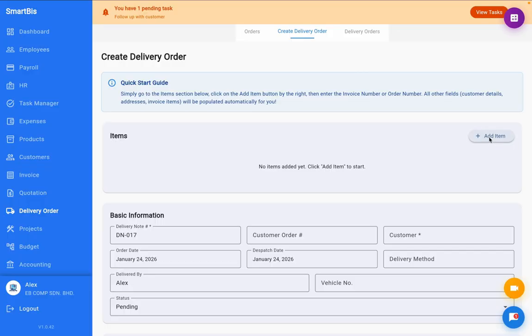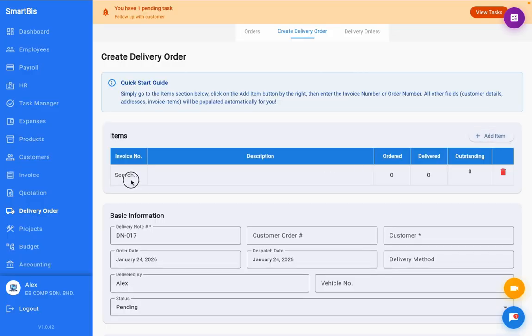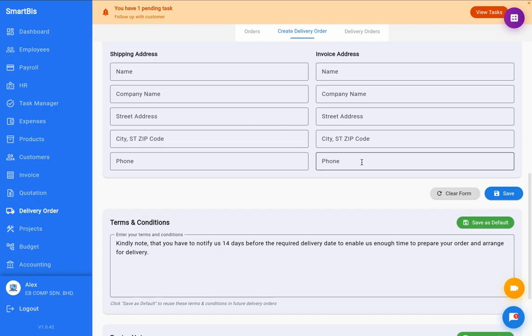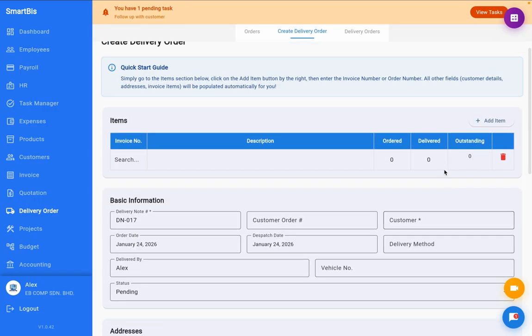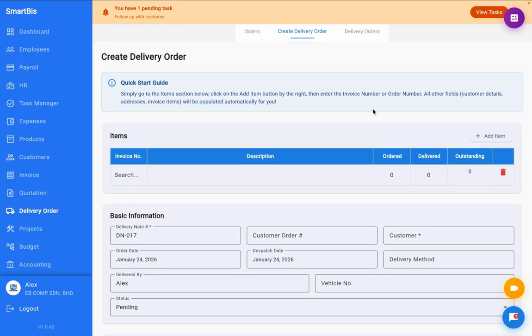So all you need to do is click add item, you set the invoice number and it will automatically get all the items in the invoice and the numbers of the items that are supposed to be delivered, and you go down and click save. It will automatically generate a delivery order for you, which you can use to complete the delivery.